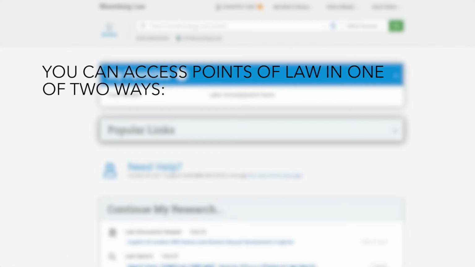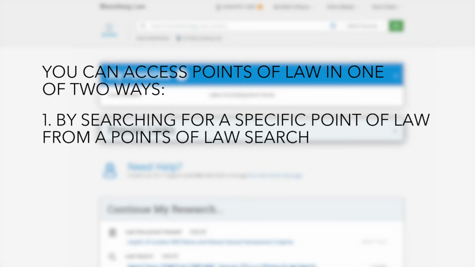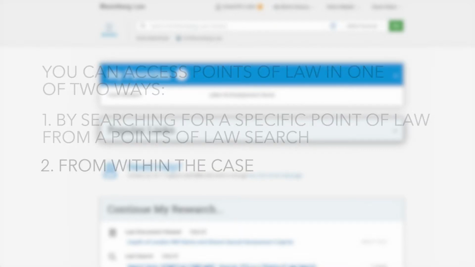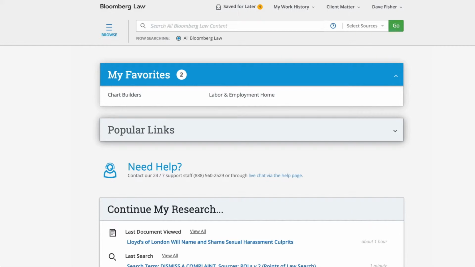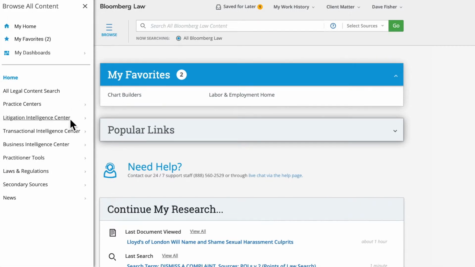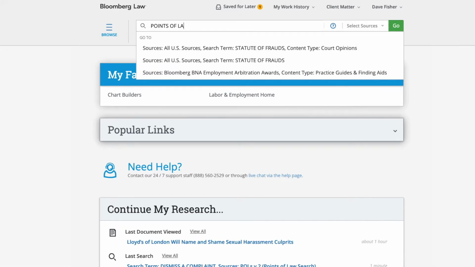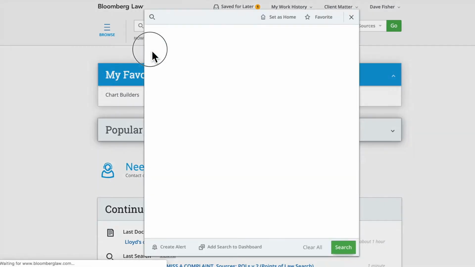You can access Points of Law in one of two ways: by searching for a specific point of law from a Points of Law search or from within the case. Let's begin by searching for a specific point of law through a search. You can locate our Points of Law search through our Litigation Intelligence Center within the Browse menu, or by typing in Points of Law in the global search bar and selecting it from the auto suggestions in the dropdown.